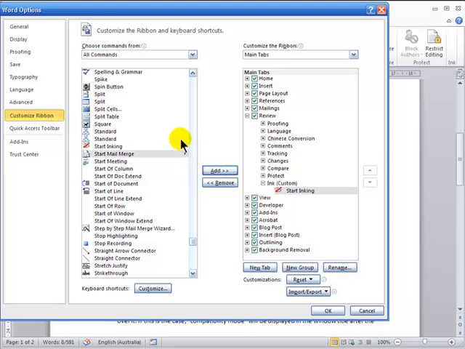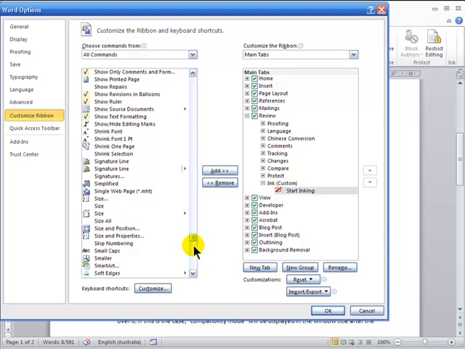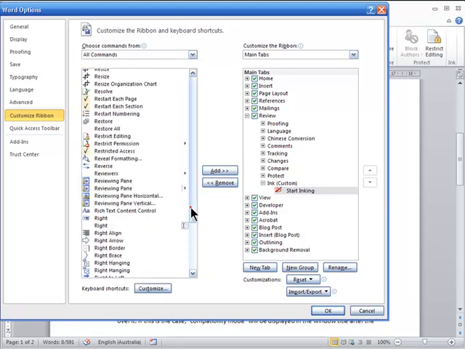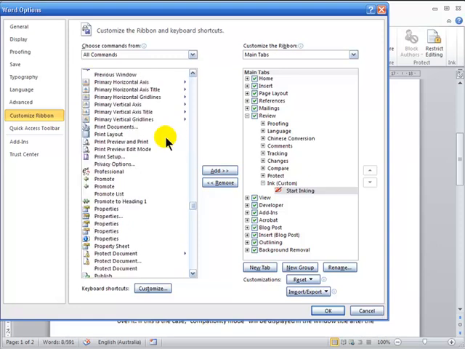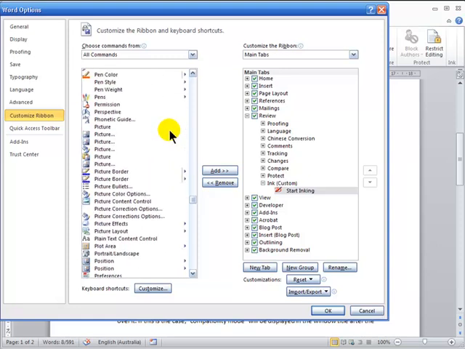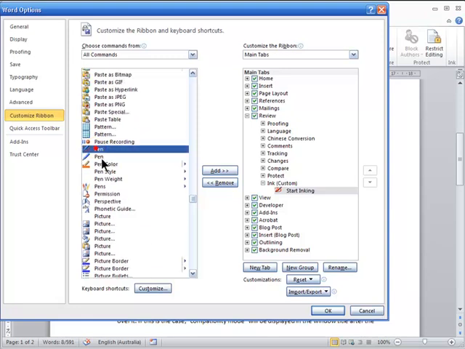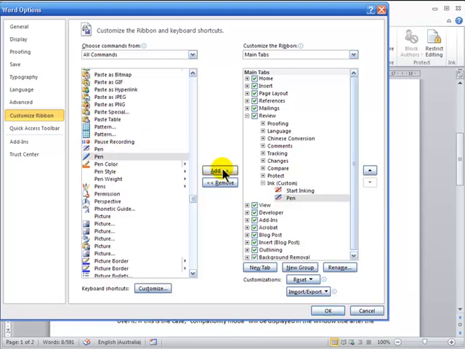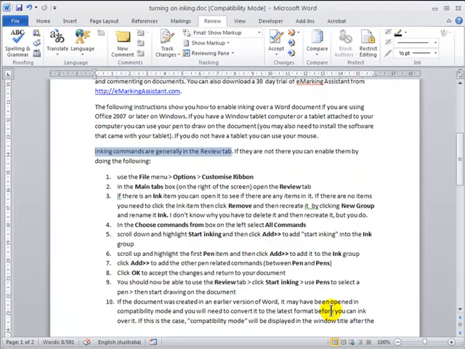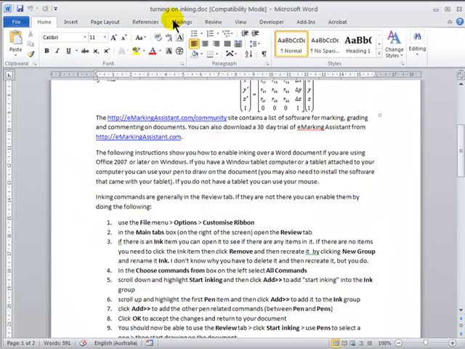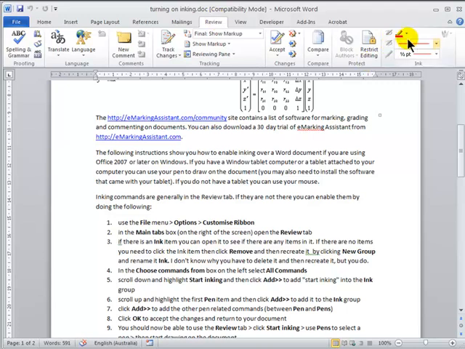You will then want to add the other commands for choosing different types of pens. So scroll up to Pens. Select the first one, then Add. And you want to add all of the Pens commands. You can then click OK. Now you will see when we go to the Review tab, we have a number of menus related to inking.